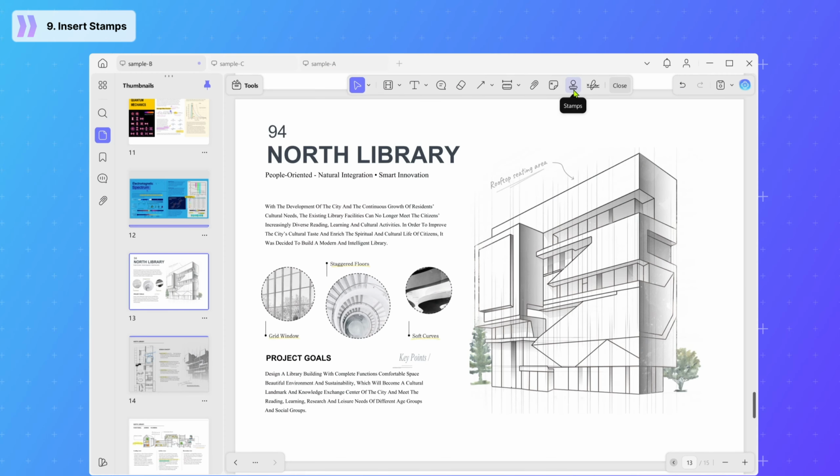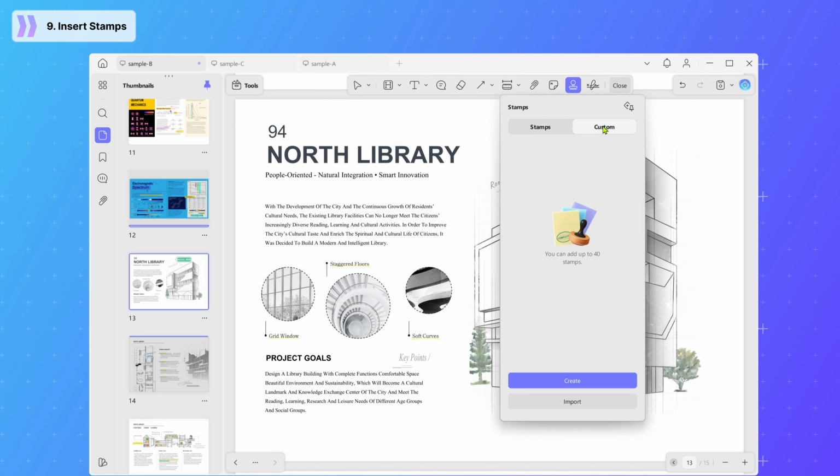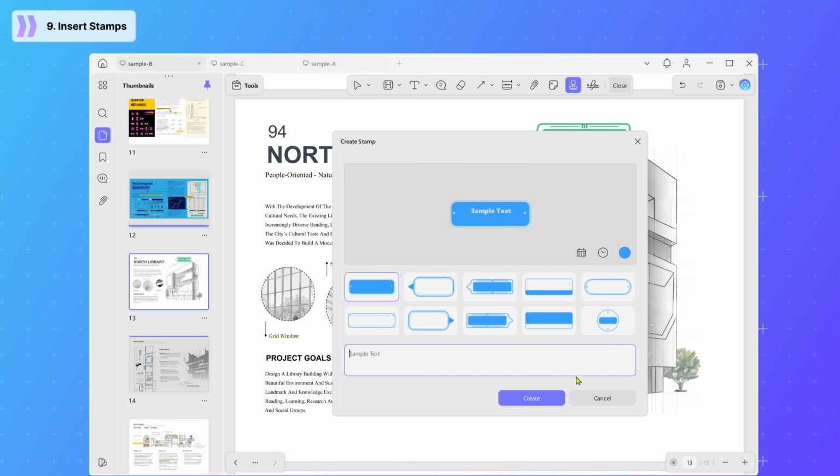Click the Stamp button from the top toolbar. Choose a stamp style you like and place it anywhere on your PDF. To create your own stamp, click Custom in the panel. You can customize the style, content, and color. Once you are done, click Create. Then place your custom stamps wherever you need them.